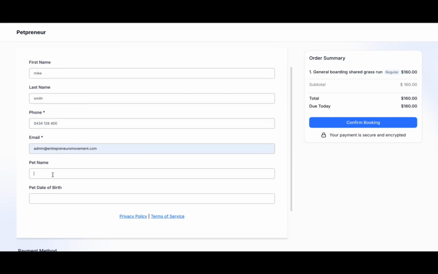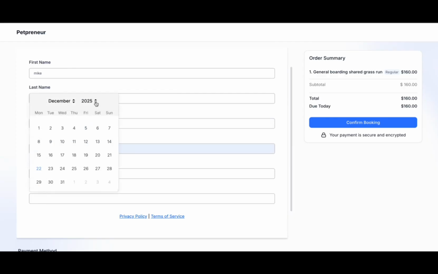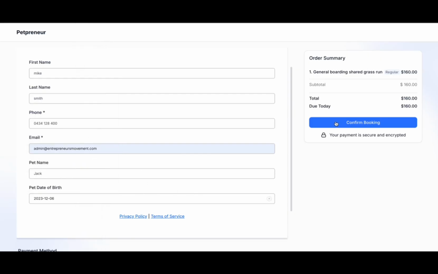Oh my God, trying to think of names on the spot here. We'll just put this in. That's the date of birth, and I confirm booking.